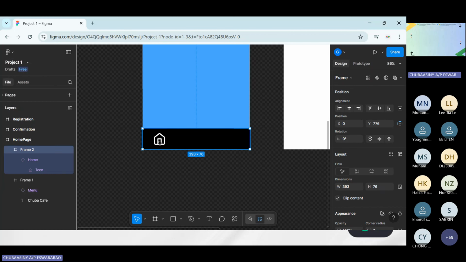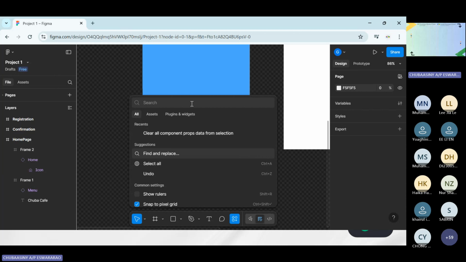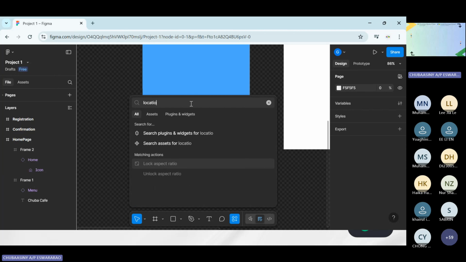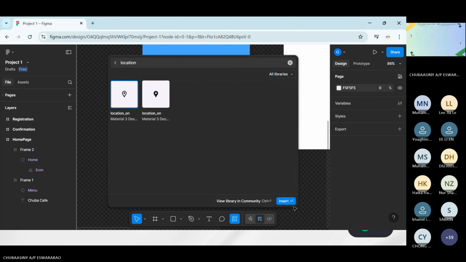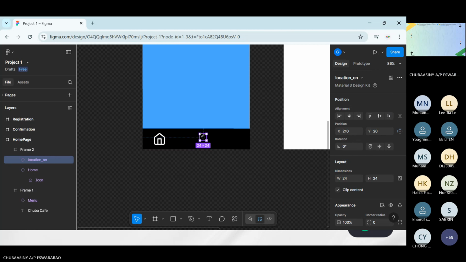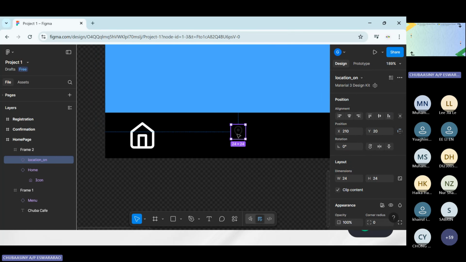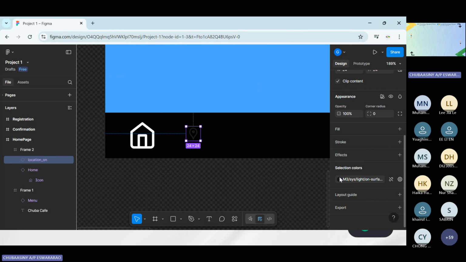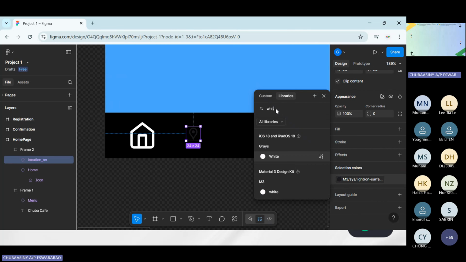Now I'm just gonna add more icons. The second icon I'm gonna add is location, because when you have a cafe, you need to give them the location. So let me zoom. Change the color, go to your selection colors, and change it to white.